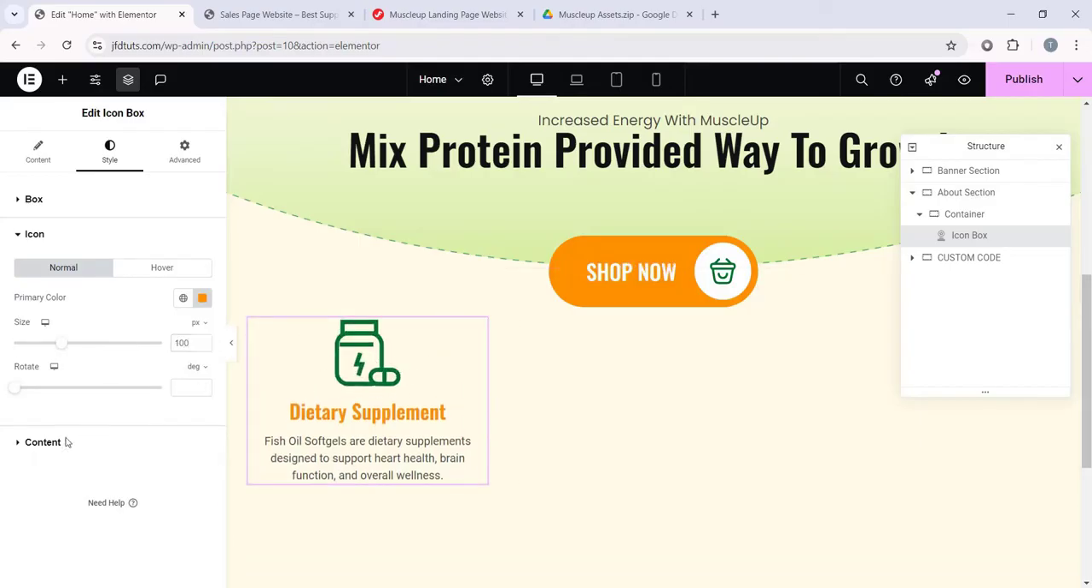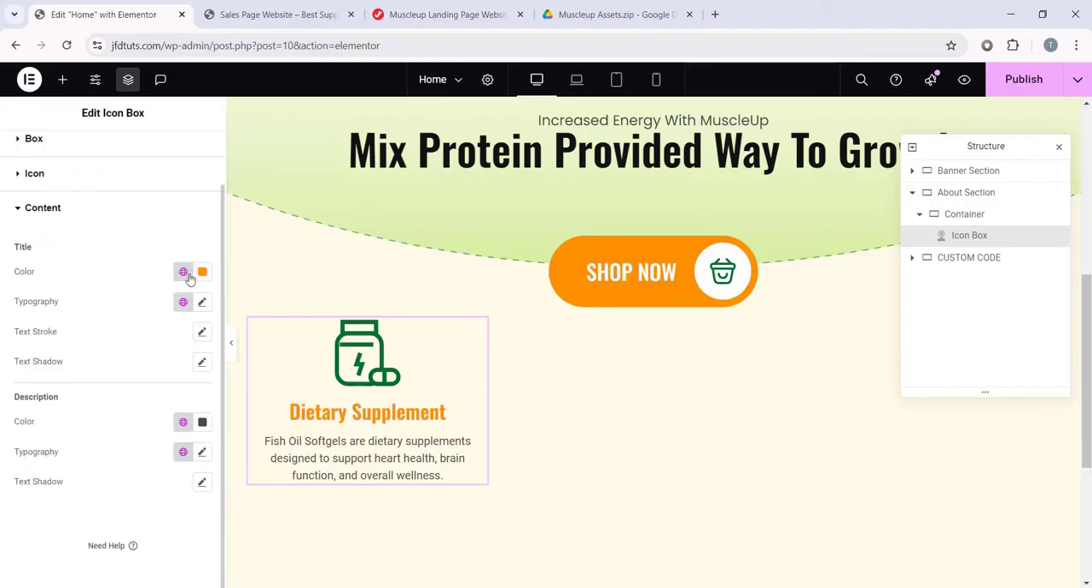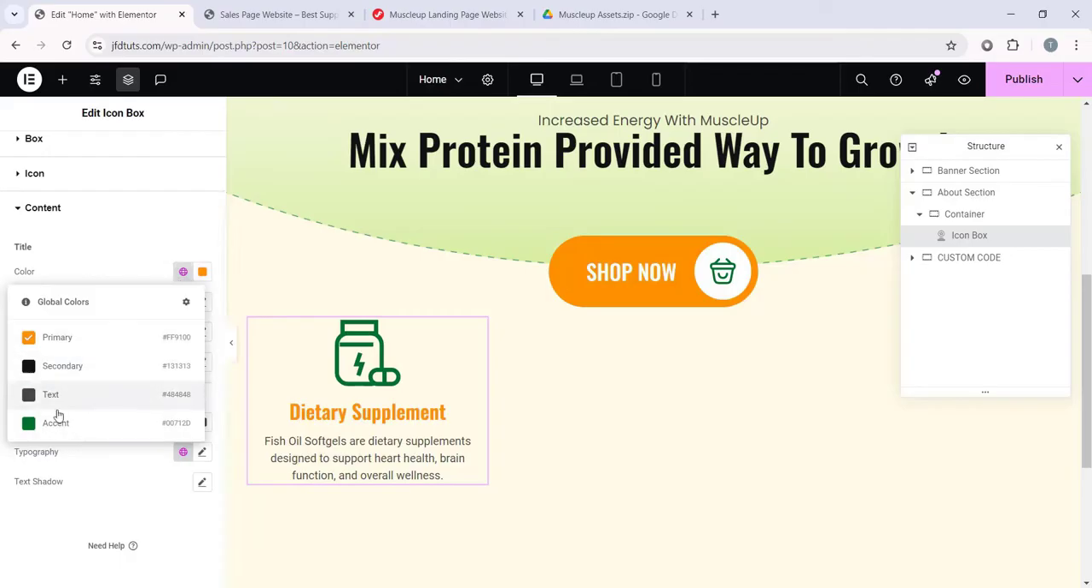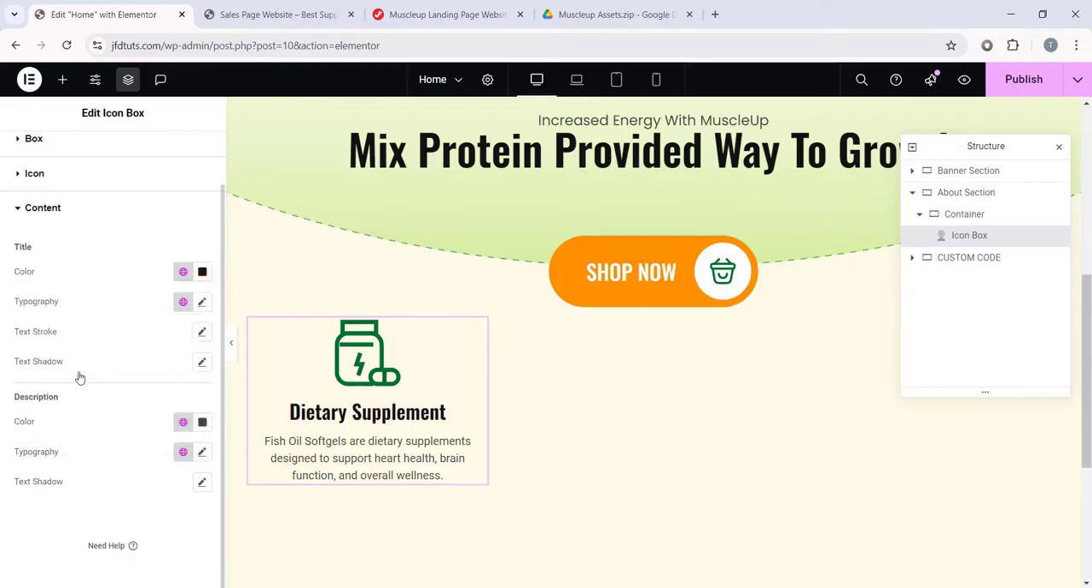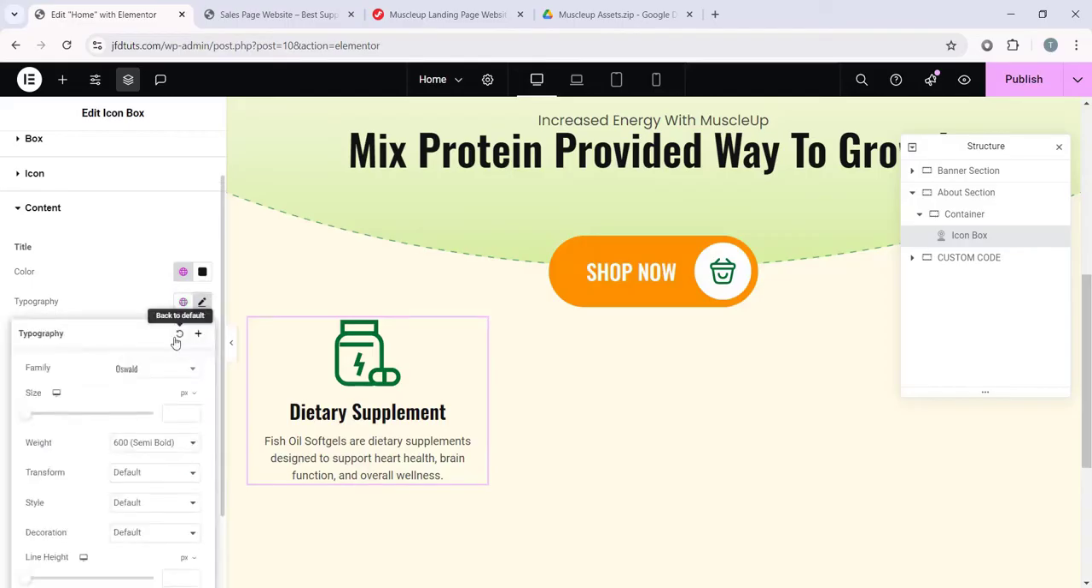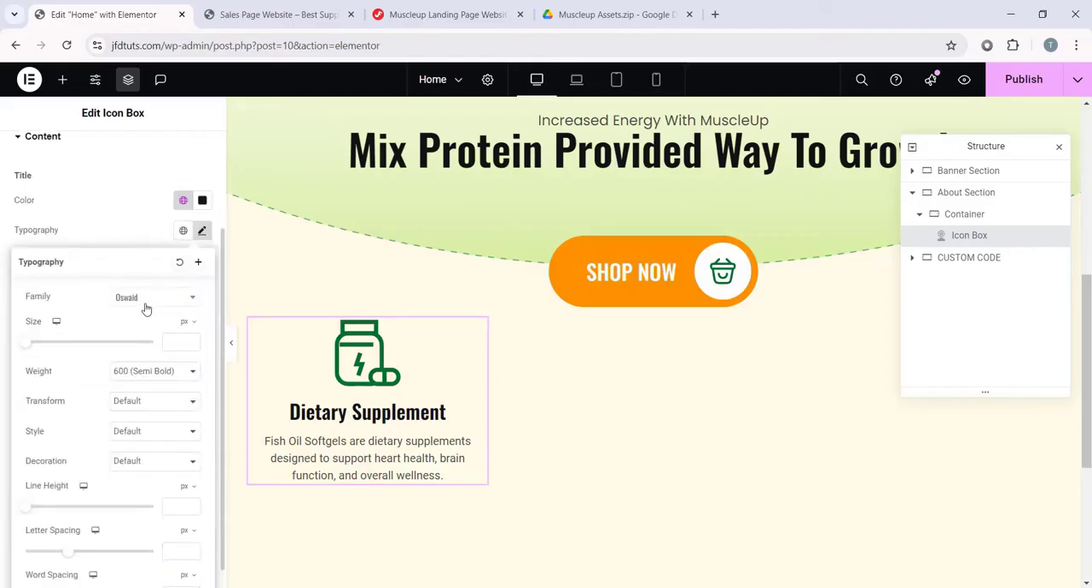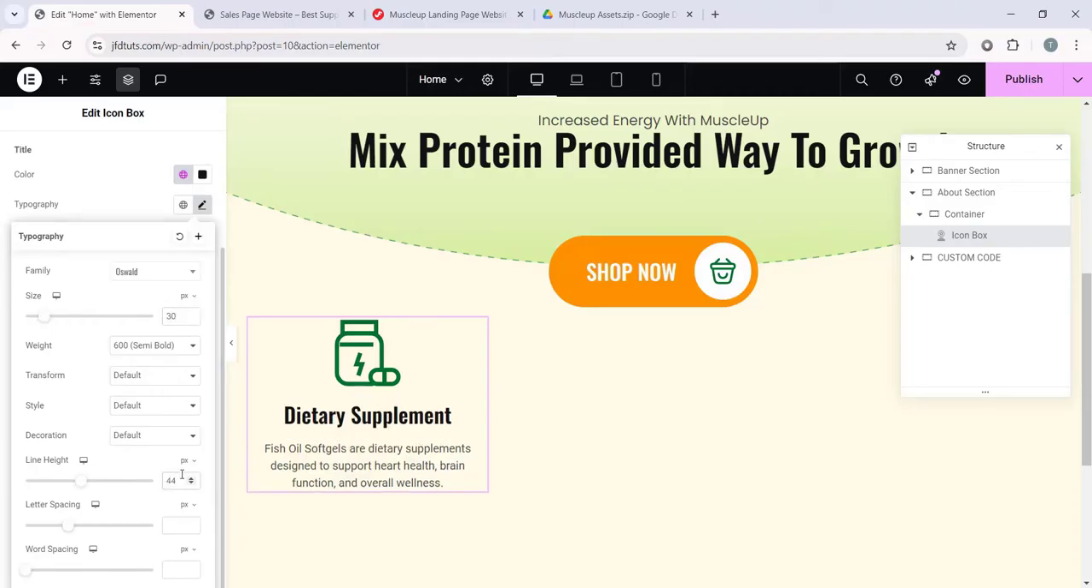Now let's open the content. In the content, this first title color, let's click on this global icon, and we'll find all the colors like primary, secondary, text, and accent. And we have set all the colors for it in the global, right? So for this one, let's select the secondary color, and it will have a black color. Now on the typography, first let's click on this global and select the primary, and if we open this typography, we can see it is already selected as this Oswald font. Great. Now we just have to type this font size 30 pixel and line height 44 pixel.